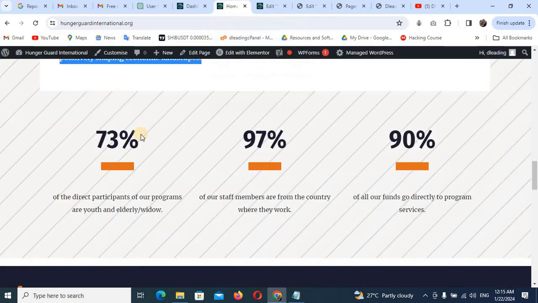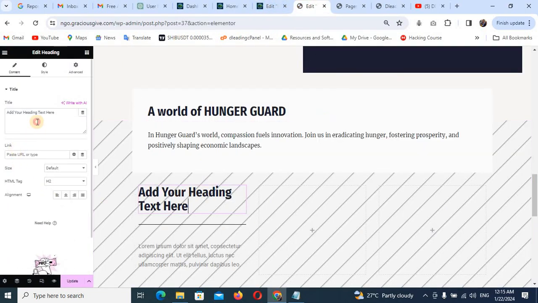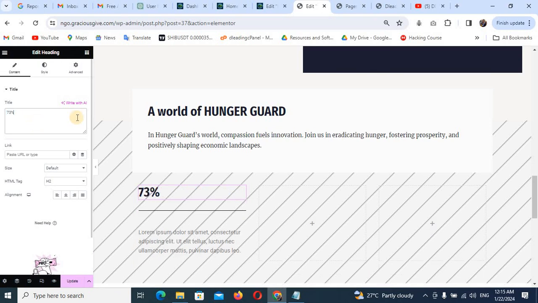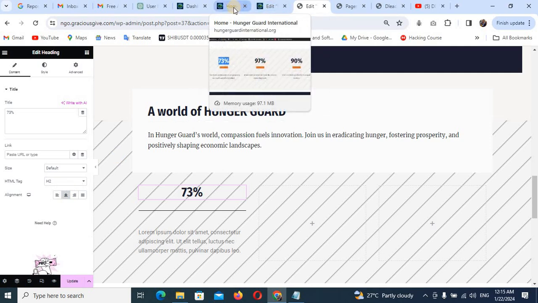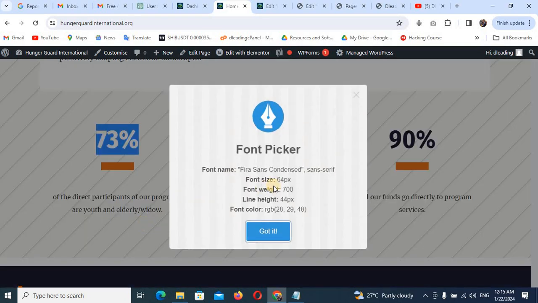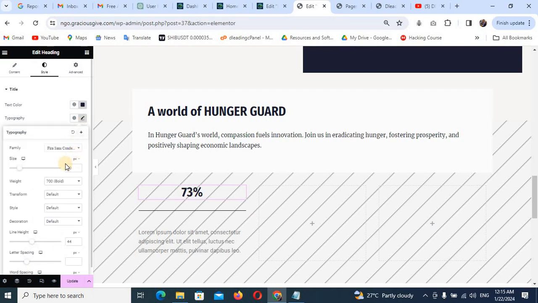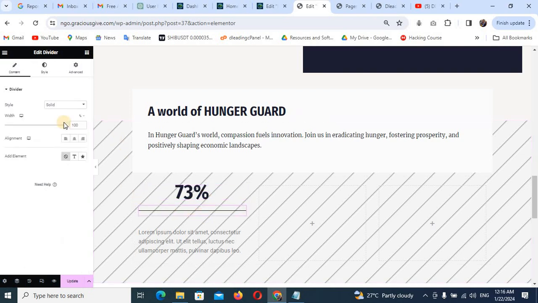So what do we have here? 73%. Put 73% here, but make it center. The one here is bigger. I think here should be, let me look at the side. It's 64,744. Okay, 64,700. 64. Okay, now good.